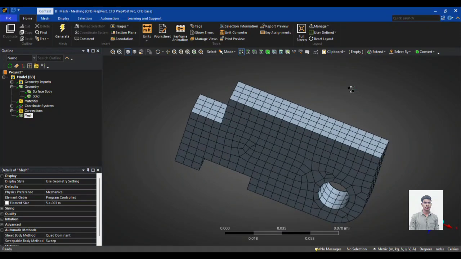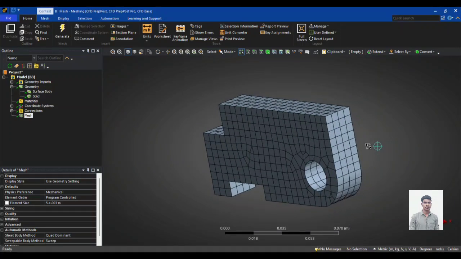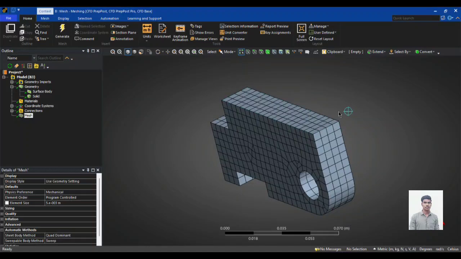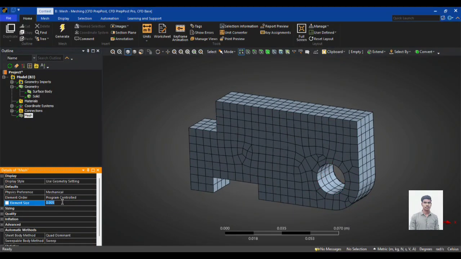This mesh splits the overall body into small pieces. As you can see, it has a cube-like structure. These small pieces give more accurate results in the resultant values. If you want to change the values, you can change them over here. Instead of 0.005, you can give a very small value also, but it will take some time.